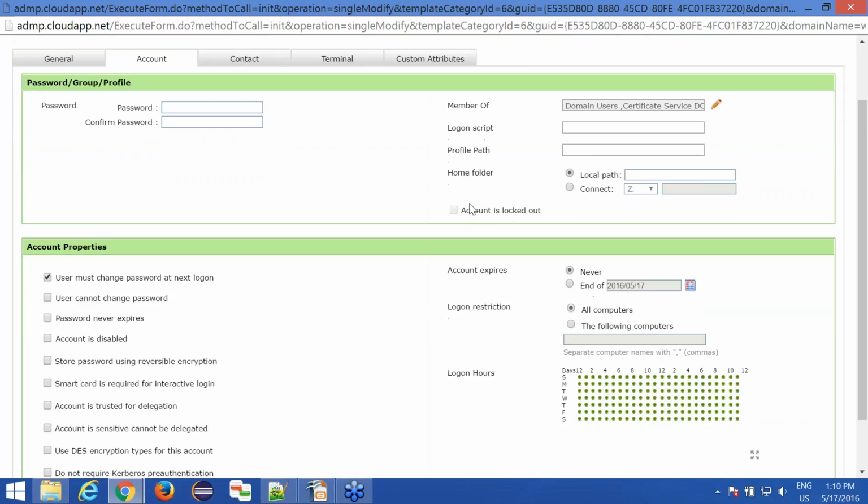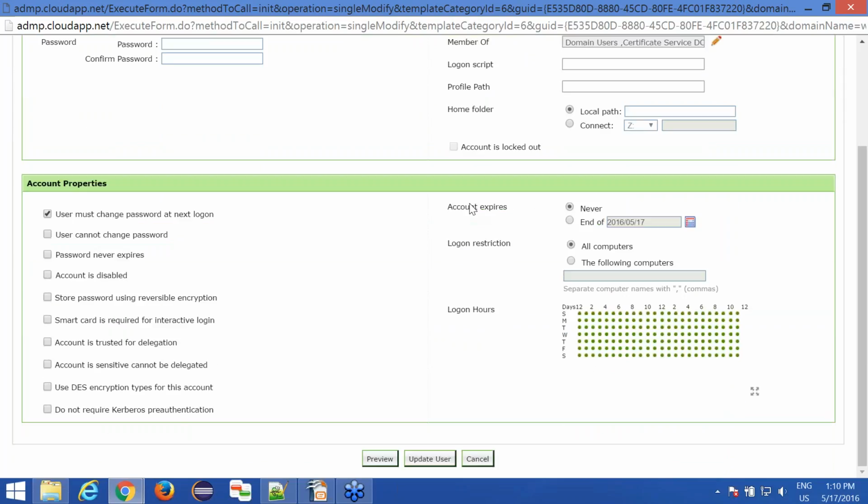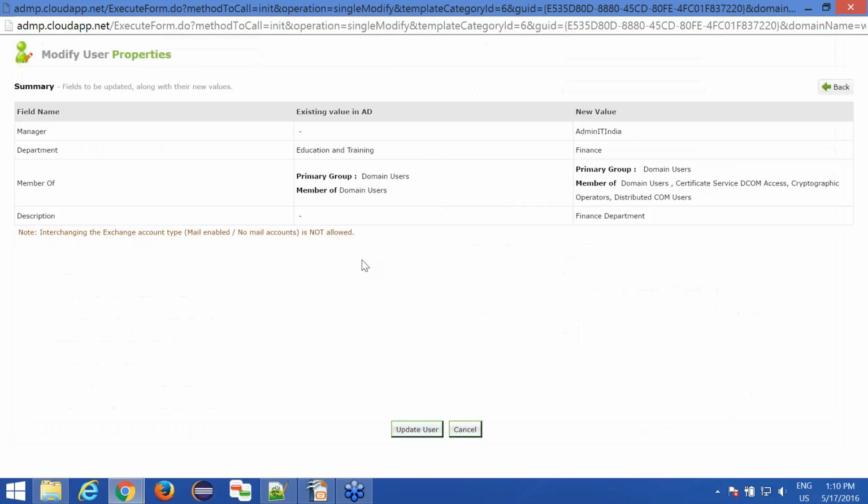Now if you want to have a preview of these changes, you have an option called preview button. Click that preview button so you can have a look at what all the attributes are that you are going to change for this user account. You can see that you are going to update the manager, department, member of and description for this user account. If you think these changes are correct, then you can just go ahead and click update user button.